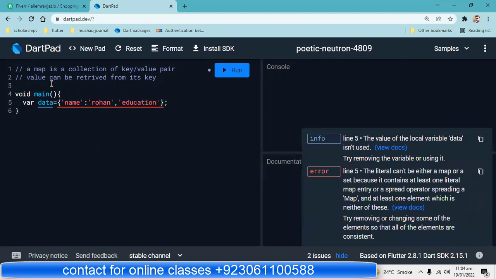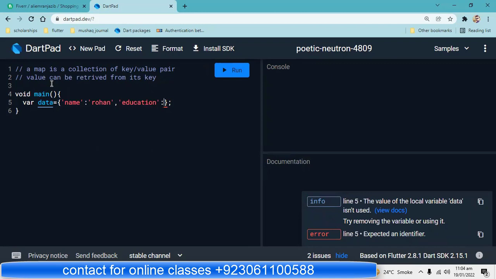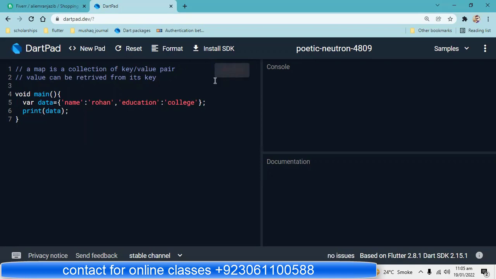Education, and we can write the education like college or something. Now if we want to print this data, we can write print data. So a map is a collection of keys and value pairs.